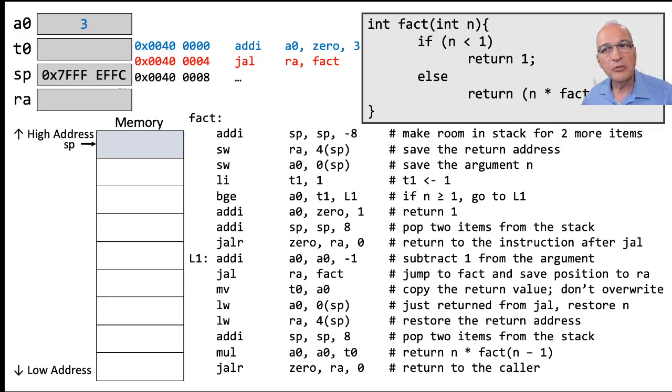Therefore, the simulator is going to work as follows. The blue line will be the line that just got executed. The red line is the line that I am about to execute. So when I execute the jump and link function, what happens is that the return address is written into RA, and I go to execute the first instruction of factorial.